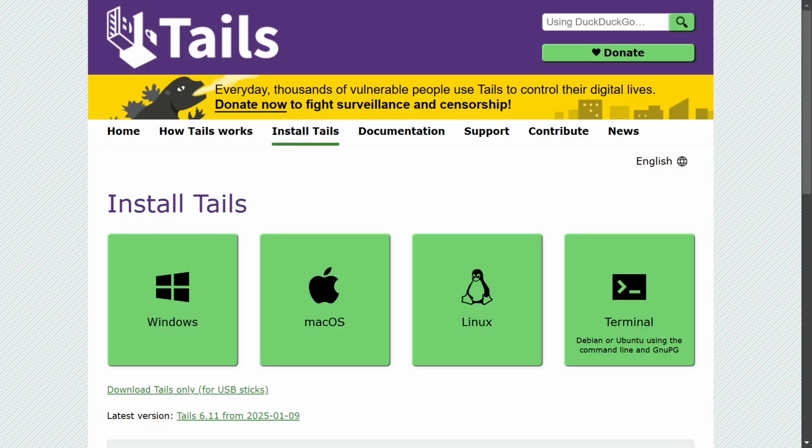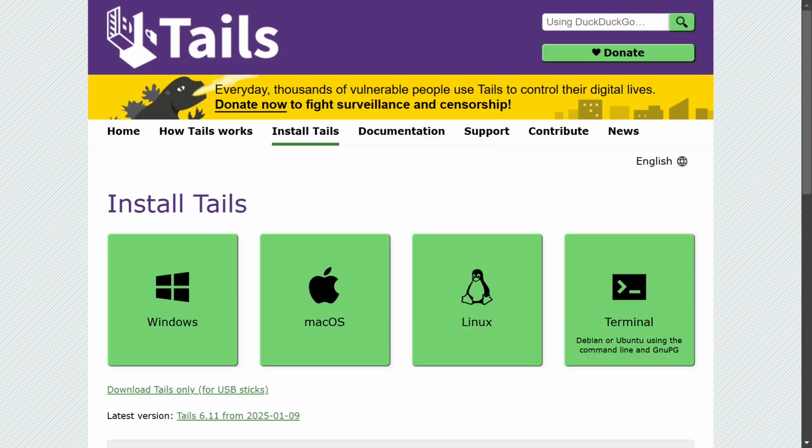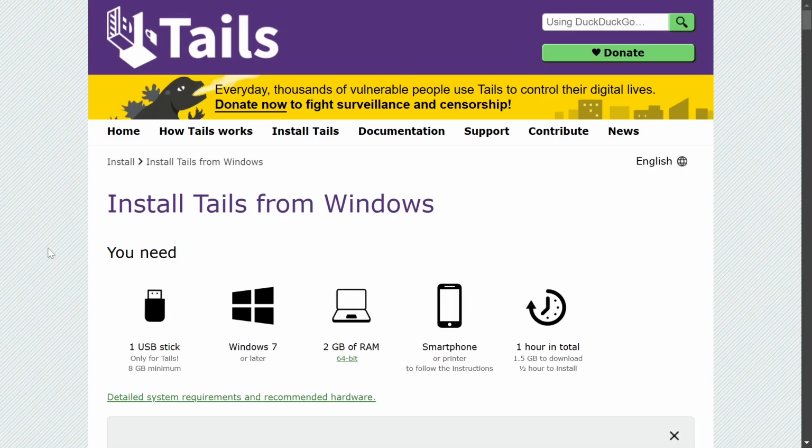You can download Tails from the official website. The link will be in the video description. When you visit the website, click on Install Tails. As you can see, you can create a USB with Tails using Windows, Mac OS, and Linux. The difference between these three operating systems is essentially only in the method of creating the USB.